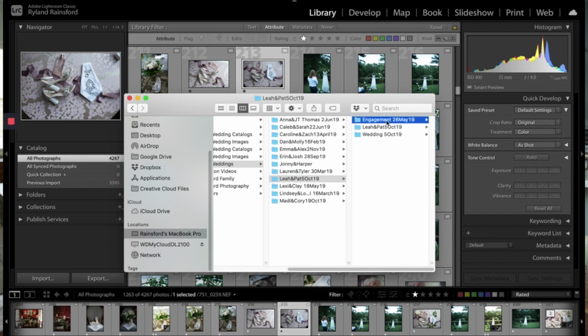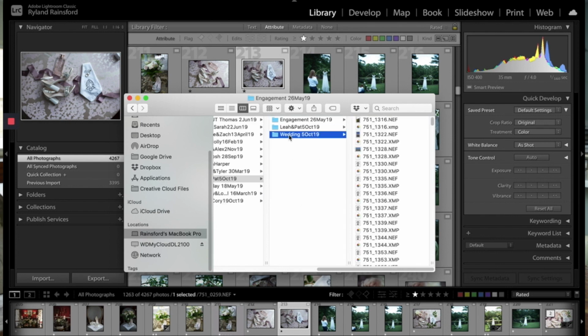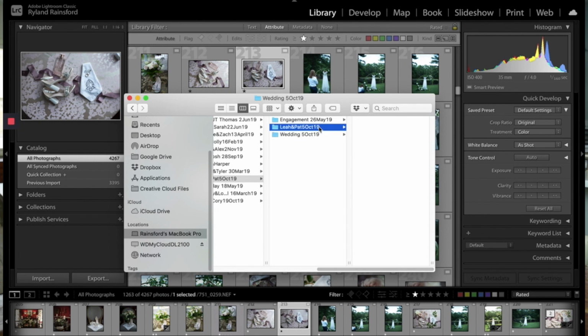And so here we have their engagement photos that we took, we have their wedding photos, and we have their catalog. Also, we do stuff for our church, and so we have a church project folder where all the photos that we've taken for them over time are all there. They're all in one catalog, so they're all available at the same time. So that's how we manage our files on the back end.